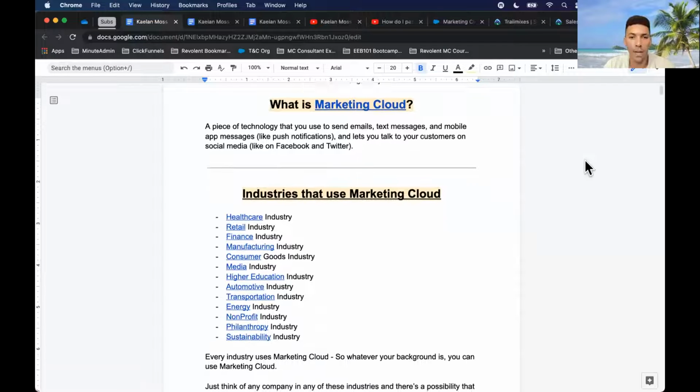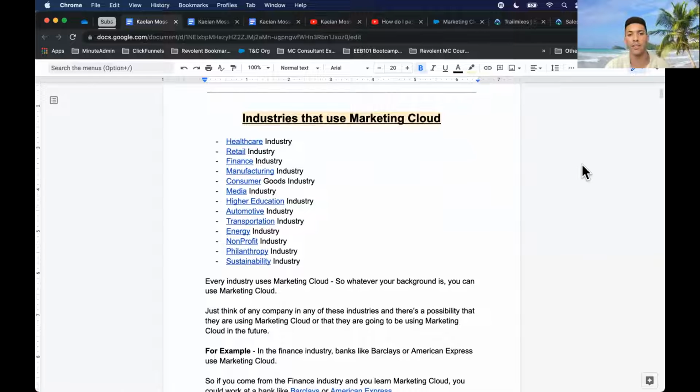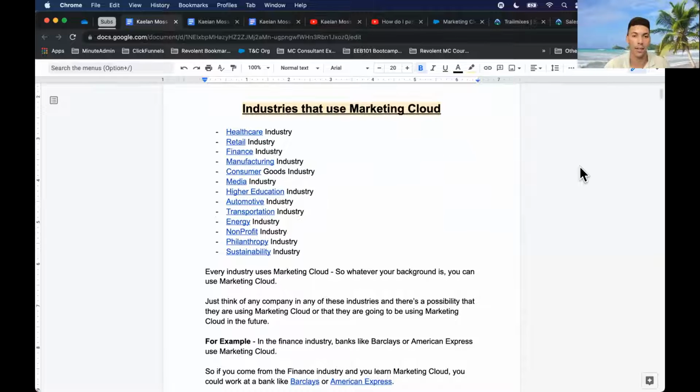So I want to go down here a little bit and talk about some of the industries that use Marketing Cloud. And I shouldn't say some of the industries, because literally every industry uses Marketing Cloud. This goes into my second point here, which is I get a lot of questions around who can actually do Marketing Cloud. If I come over from the healthcare industry, can I do Marketing Cloud? If I come over from maybe finance, let's say I've worked at Bank of America, or Citibank, or I've worked in higher education, can I do Marketing Cloud? And the answer is absolutely yes.